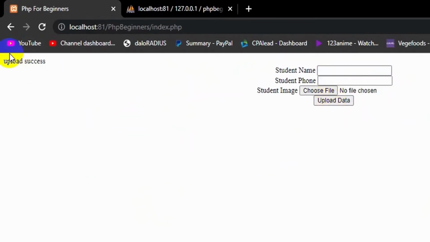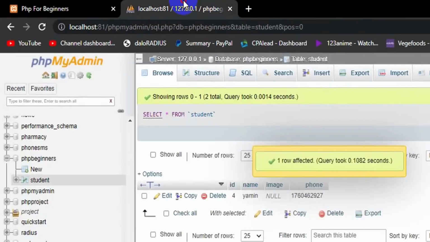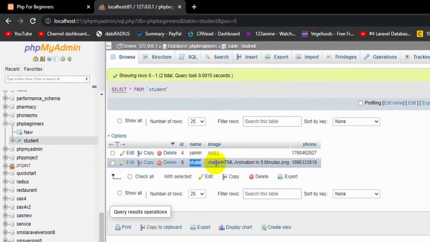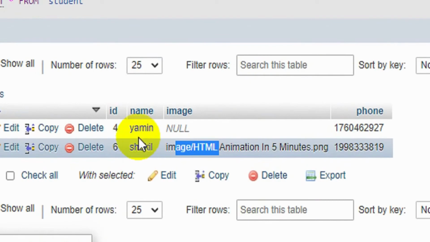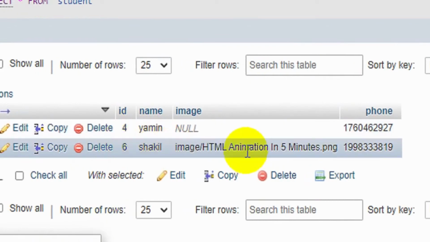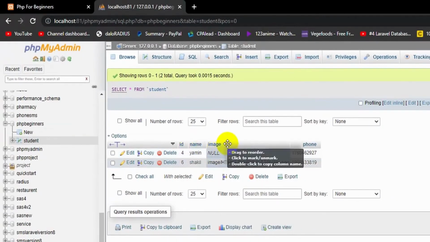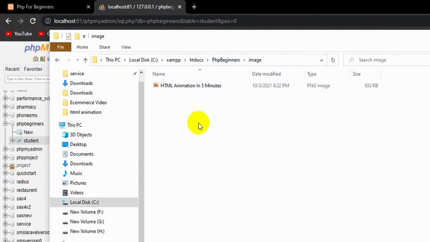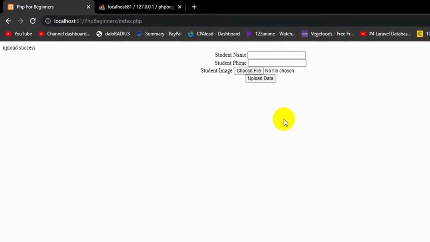So here you can see upload success, and if you now go to our database and if you refresh now, here you can see my name and the image name is like this, and the phone number over here. Let me zoom in. So here you can see, we are able to successfully upload image to our database. So let me just go back to our folder over here, PSP beginner, and if you go inside this image folder, you will see an image over here which we just uploaded right now. So this is how you can actually upload data or images to MySQL database in PHP.